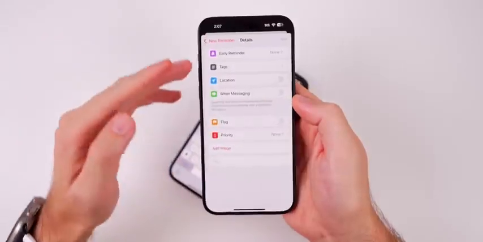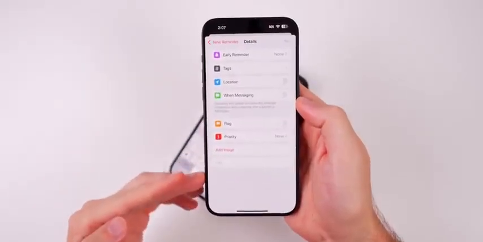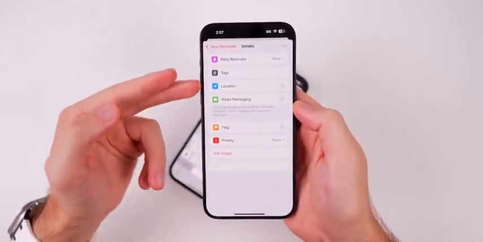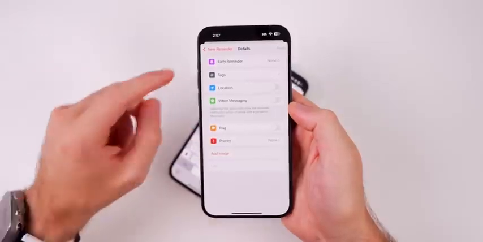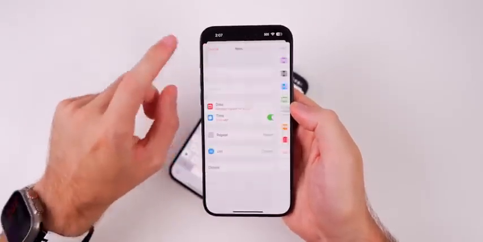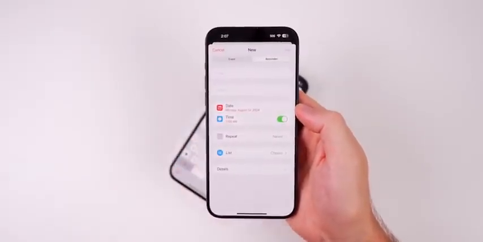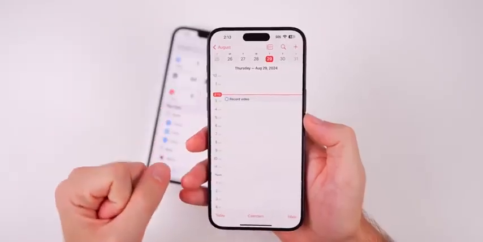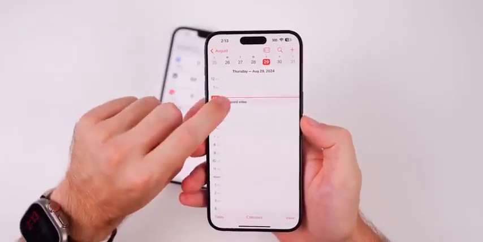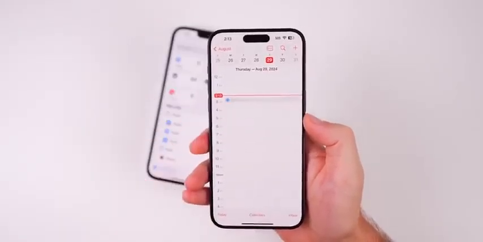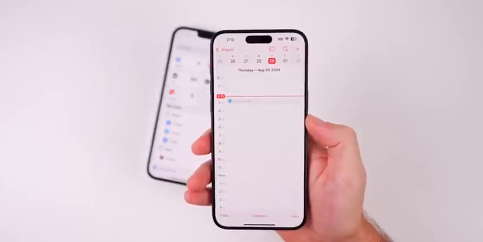And if you go to details, you can even change all of these other options as well. So you could add a location, you can add tags, you could add the priority, you can add an image. You can do all that without even going into the Reminders application. And the best part about the Reminders integration is that you could actually complete the reminder straight from Calendar as well. You don't need to go into Reminders for that.